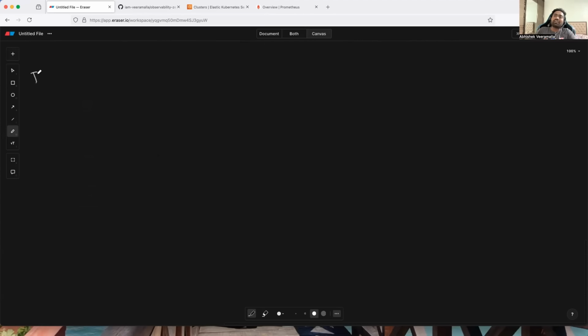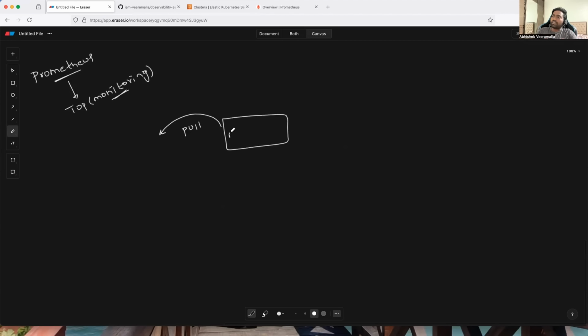Okay, now Abhishek, where did Prometheus come into the picture? Prometheus is the top, very popular open source monitoring platform in the world of Kubernetes. Prometheus can scrape the metrics, or Prometheus can also be sent the metrics. Somebody can also send metrics to Prometheus. But popularly, what Prometheus does is it will pull the metrics from various sources.